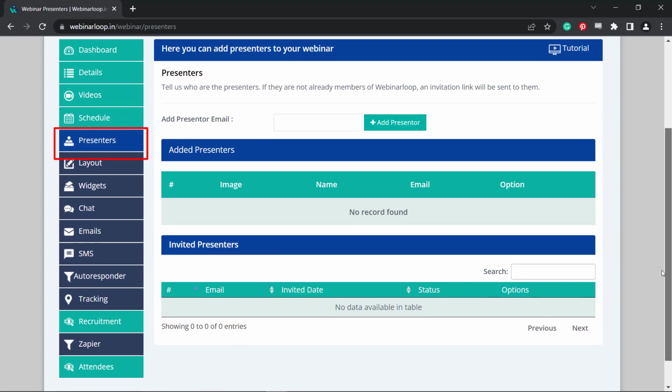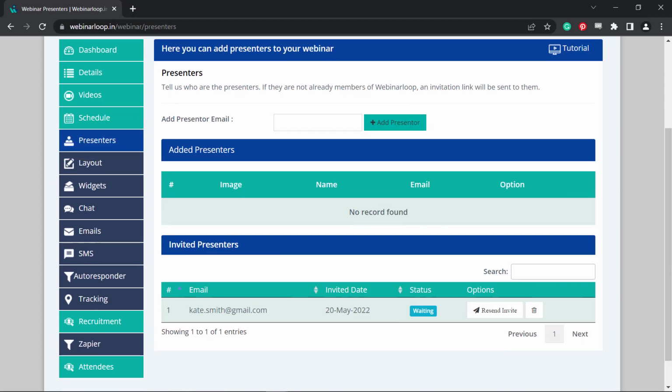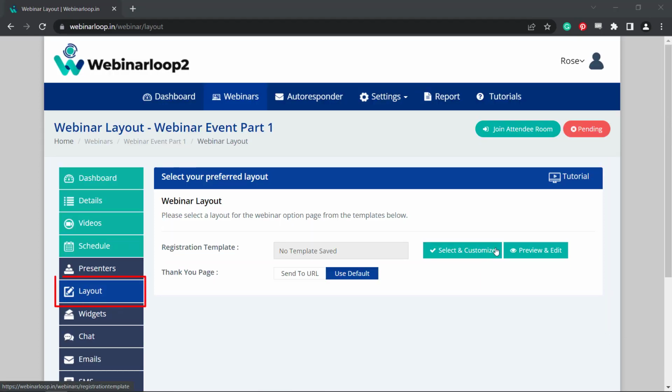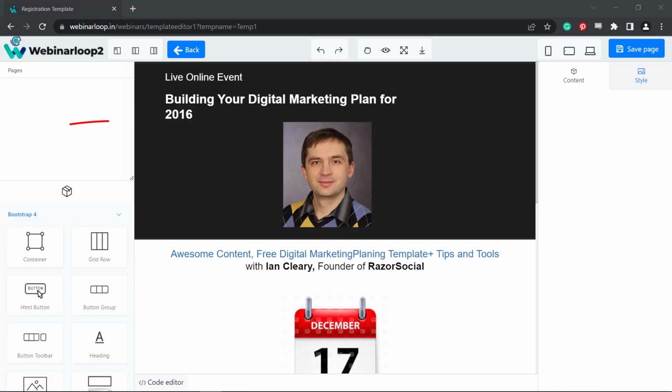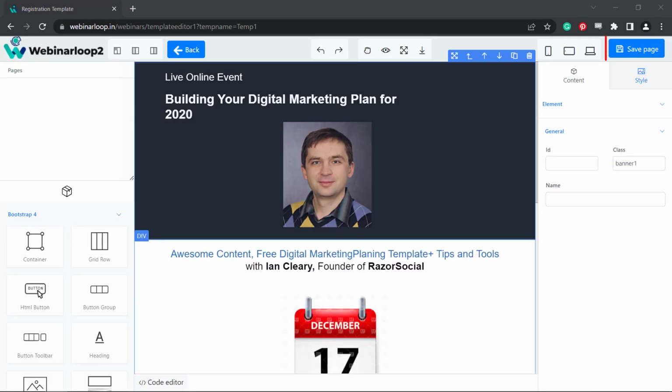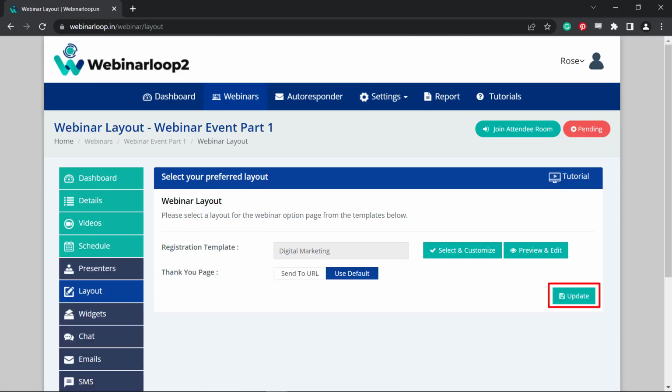Next, add the presenters. You can add the presenter's email address here. Next, set the layout. Click the button, select and customize. Now you can choose a registration template here. Customize it to apply to your webinar. Once you're done, save this template, then click Update.